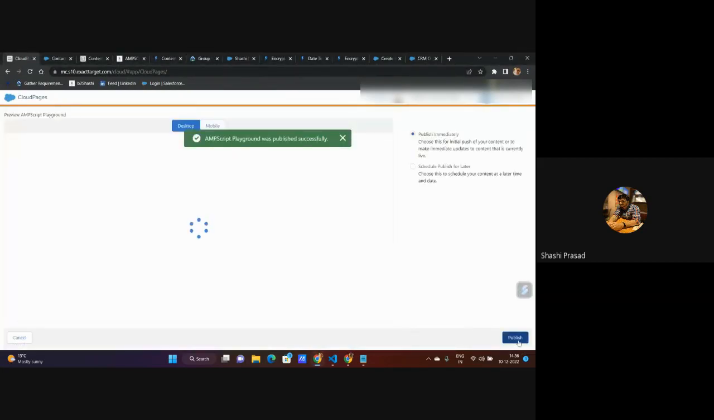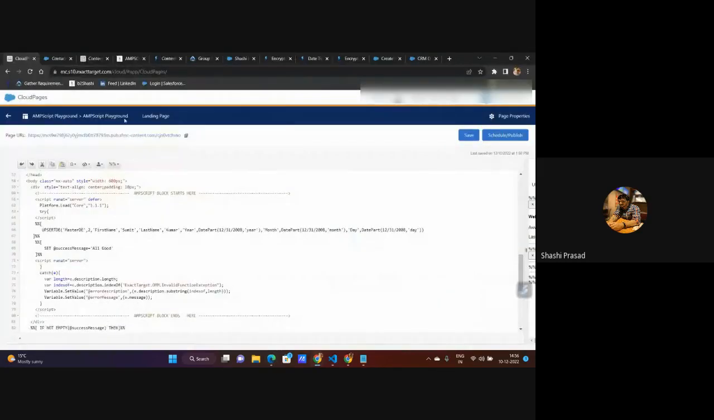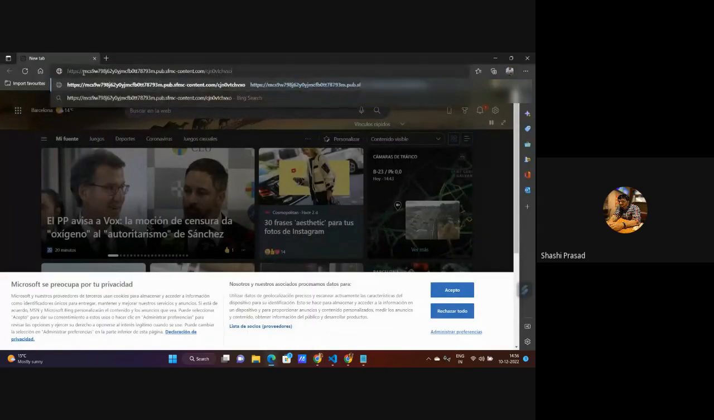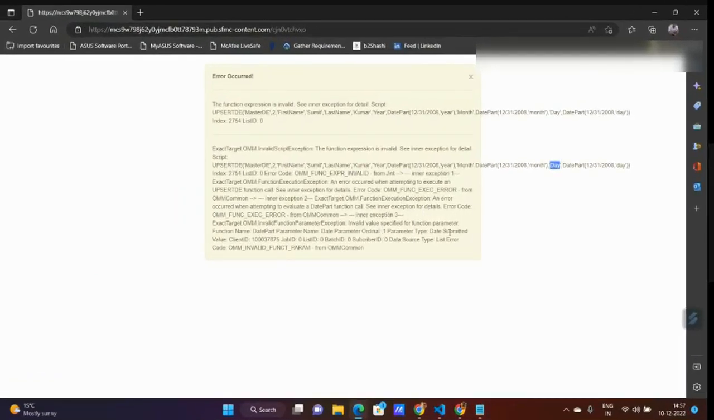Again, let me schedule this. Let me open this and copy this. Okay. Hope there is no caching. Oh, wow, it even threw me out. So there is some syntax error. Offset function to here. What is the error here? Sumit, can you help here? Yeah, I'm just checking. Date submitted value. Date part parameter ordinal is wrong.